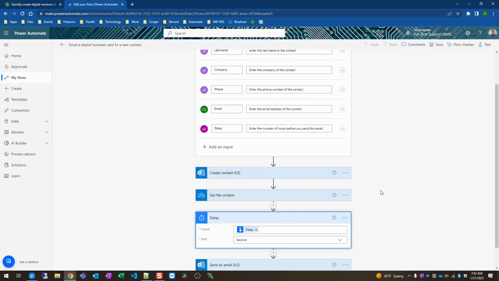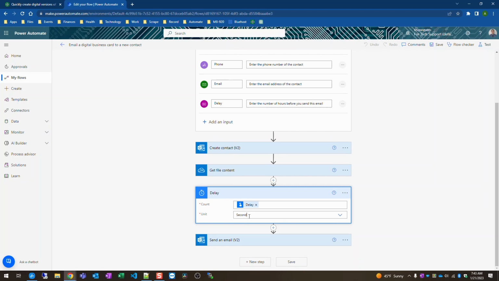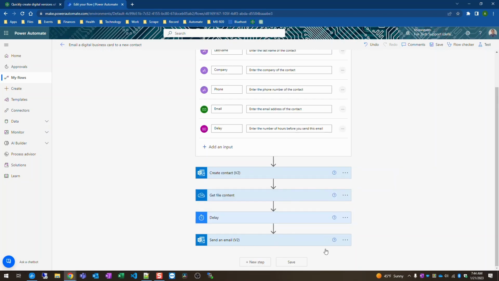Once we have our file, we're going to set the delay. Like I said, I have this normally set to hours, but you can set it to whatever unit of measure you want, and then make the count the delay in the trigger. So if you set it for day, you want to wait 24 hours, you can just set 1 day or 24 hours. It'll work the same way. Once we've got through our delay step, it's ready to send the email.